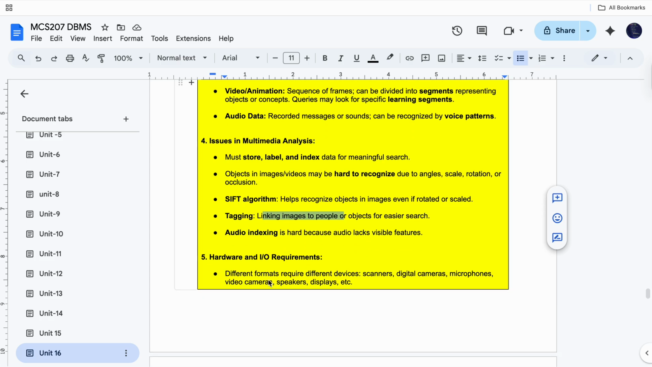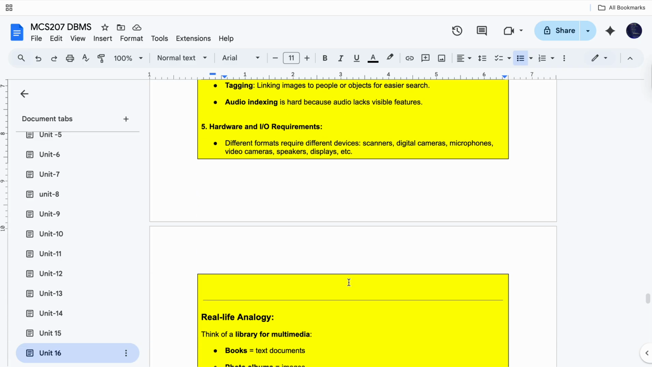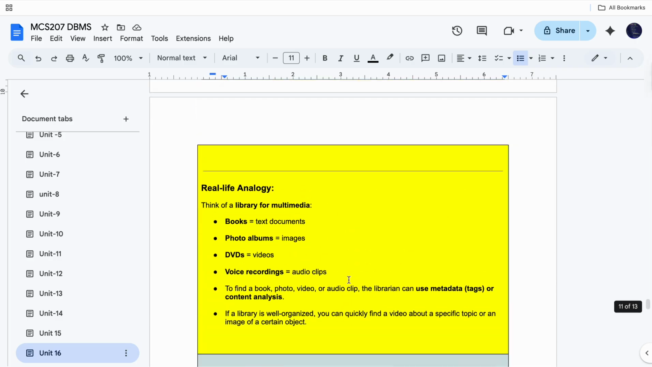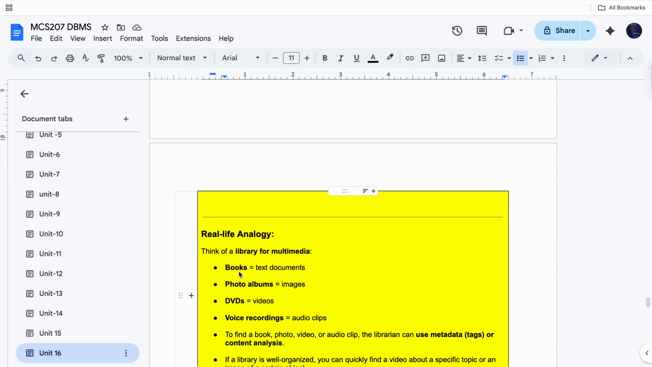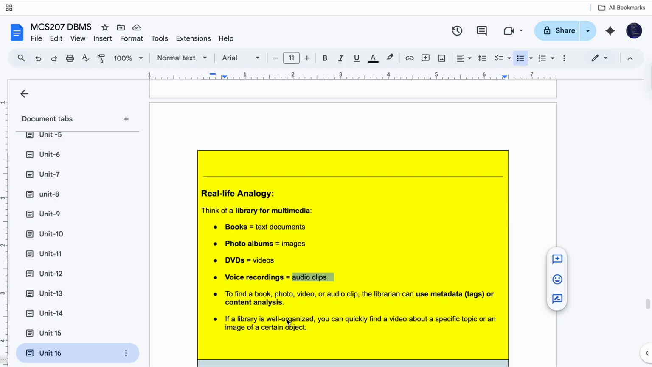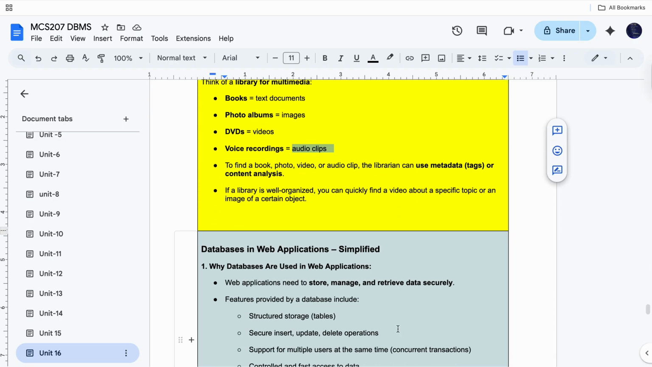Hardware and I/O requirements: different formats require different devices, such as scanners, digital cameras, microphones, video cameras, speakers, displays, etc. Real-life analogy: books are text documents, a photo album is images, DVDs are videos, and recordings are audio clips. To find a book or photo, use metadata and content analysis. If a library is well organized, you can quickly find a video about a specific topic or the images.